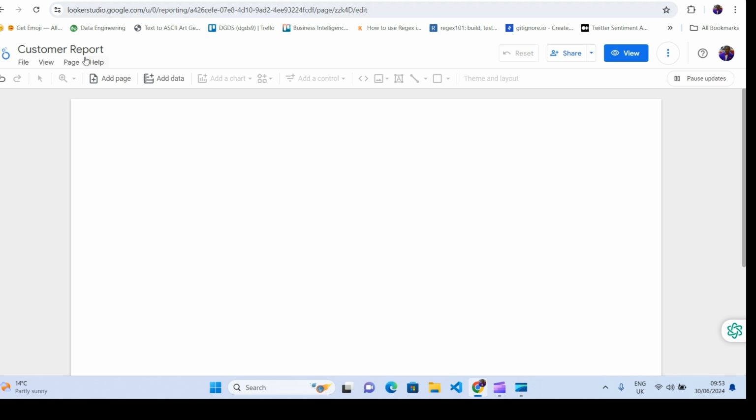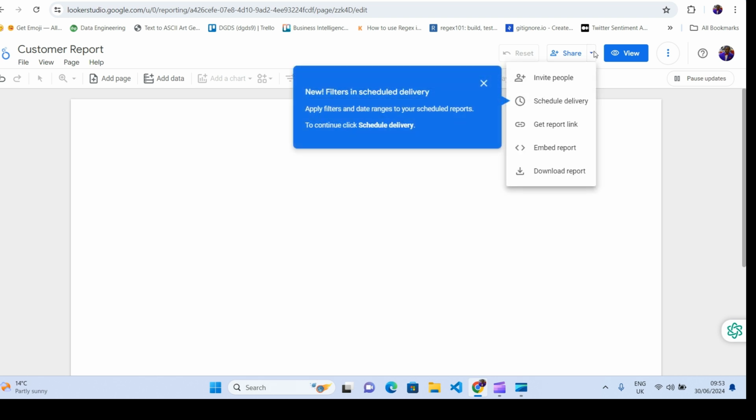And that's it. So easy to name. I've named this customer report. So let's move towards the right. We have the share button. With this share button, you can invite people to your dashboard. You can schedule refresh. You can get a link, and you can get an embedded link, and you can also download this report.